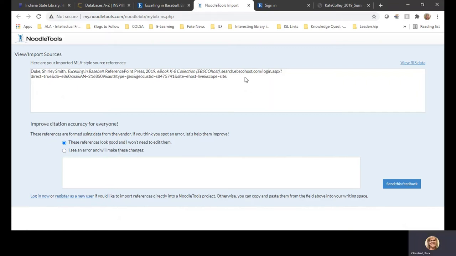This is importing the source. So after you got finished importing the different sources that you're using for your research paper, then you could actually go through this program to actually print out the bibliography.